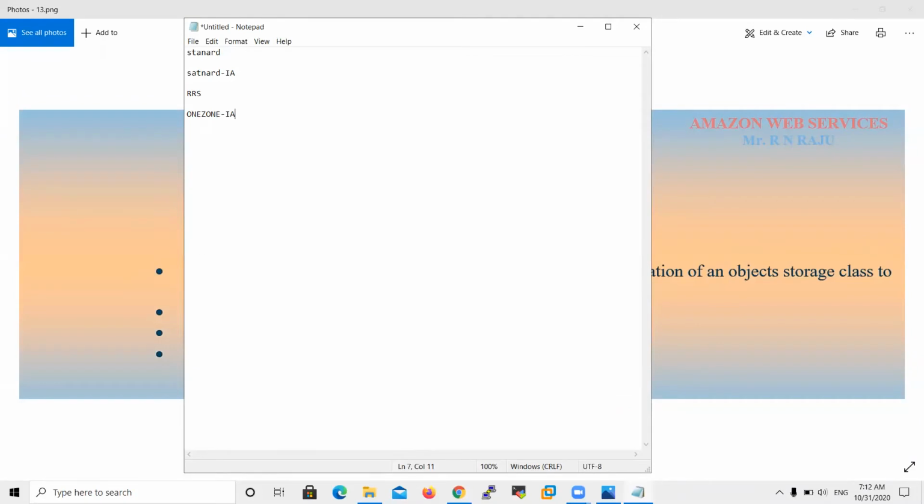So each storage class represents cost, availability, and durability. Now, what does a lifecycle rule say? It says how to migrate your data from one storage class type to another storage class type automatically. The minimum time interval is 30 days, for example.